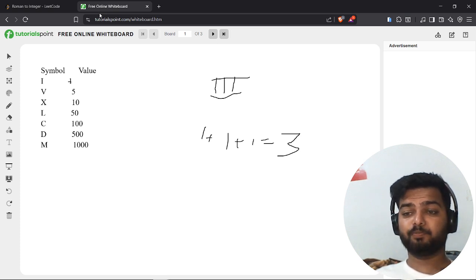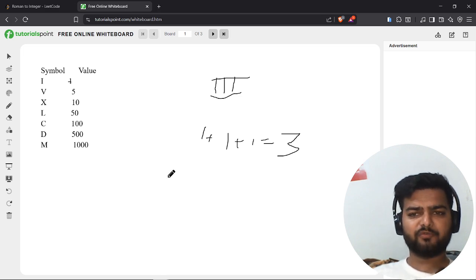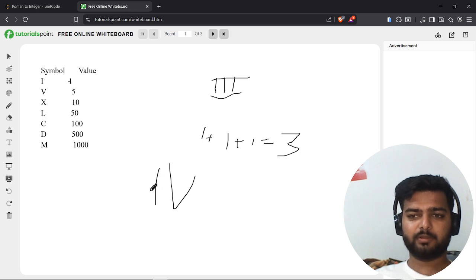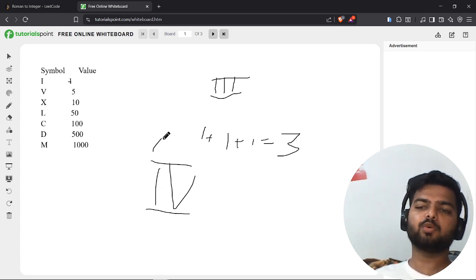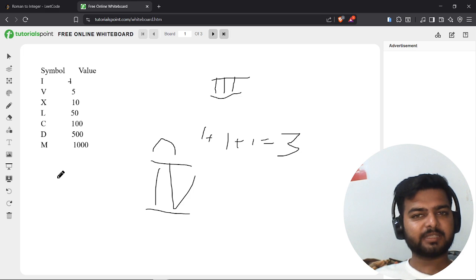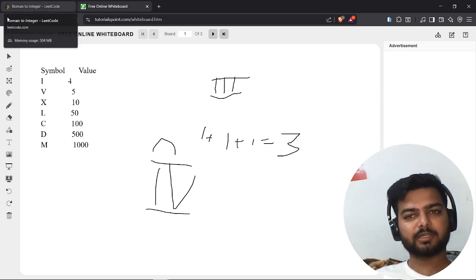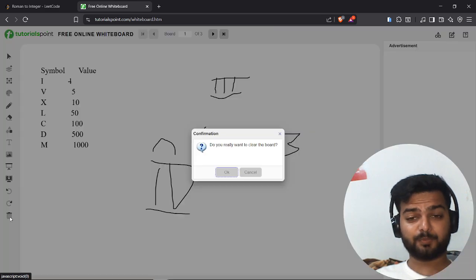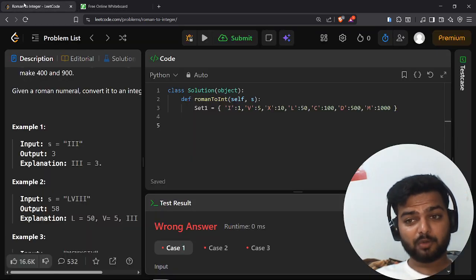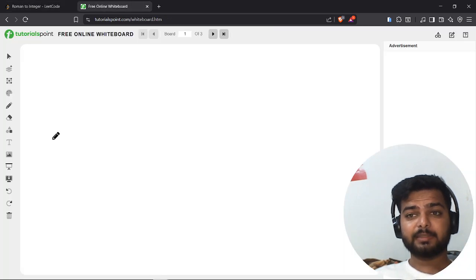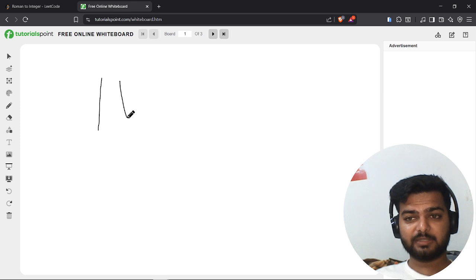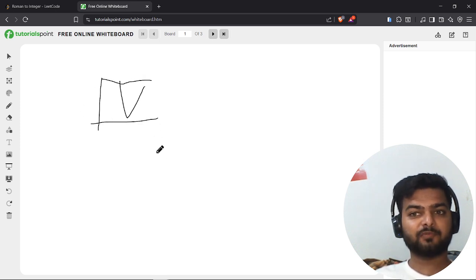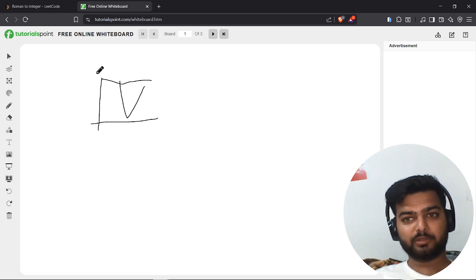But what was the main problem? If we got a 4 and we add both, it will be 6. That's not the correct answer, or the correct logic for the question. The correct logic is, supposing you have 4, we will check for the terms. We will use a loop there.